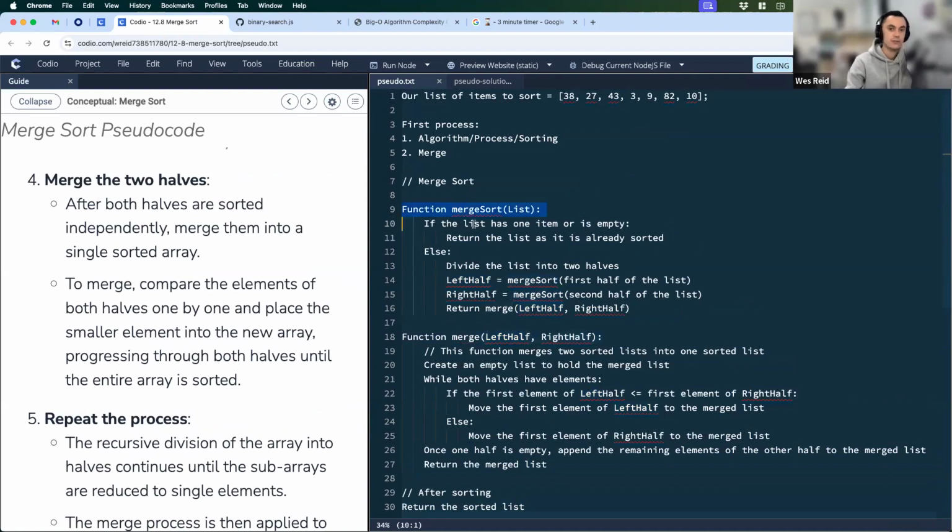So the merge sort functionality, the overall algorithm, process they're declaring here is if the list has one item or is empty, return the list as it is, which is already sorted. So remember, this is going to be our base case that we're setting up right at the beginning of the function. Otherwise, we're going to divide the list into two halves, and then on each of those halves, call merge sort again. In the left half, we're going to merge sort with the first half of the list, and the right half, we're merge sorting with the second half of the list.